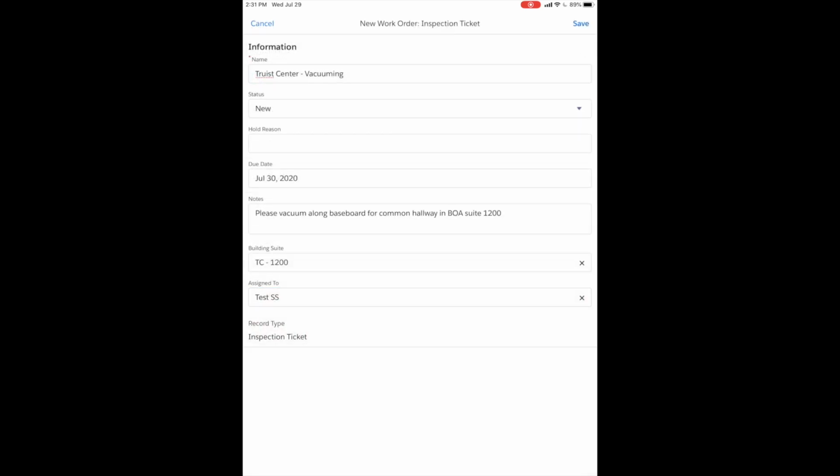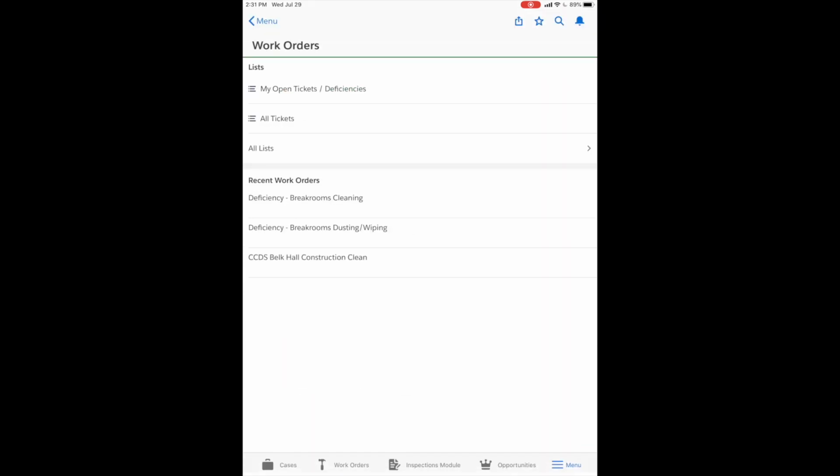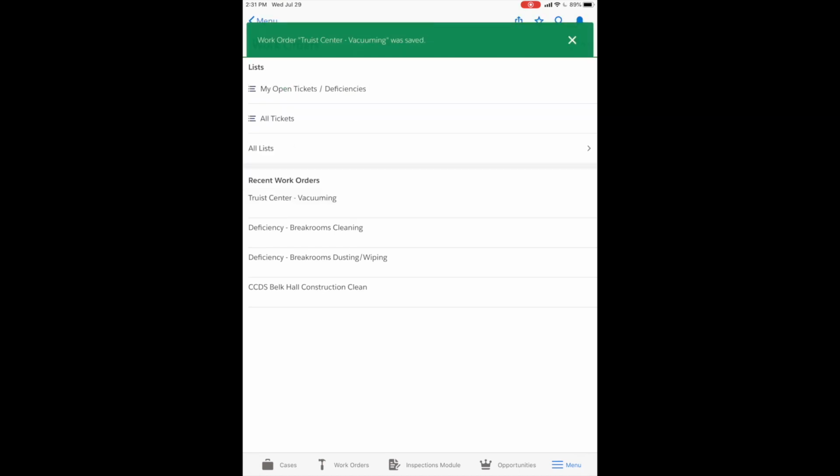Once all my stuff looks correct, I'll hit Save at the top right. And it has now been shipped off to whoever you selected to be assigned to.